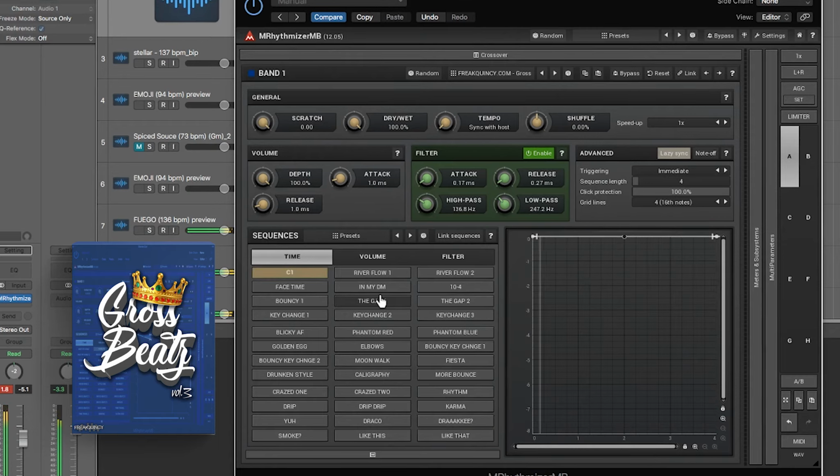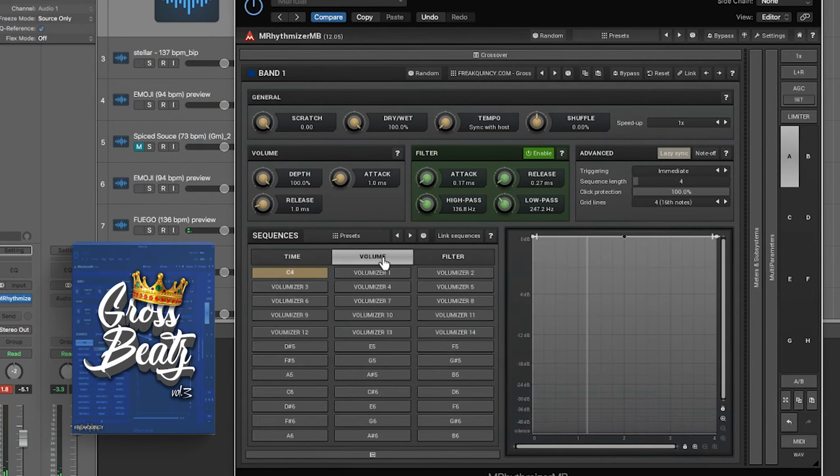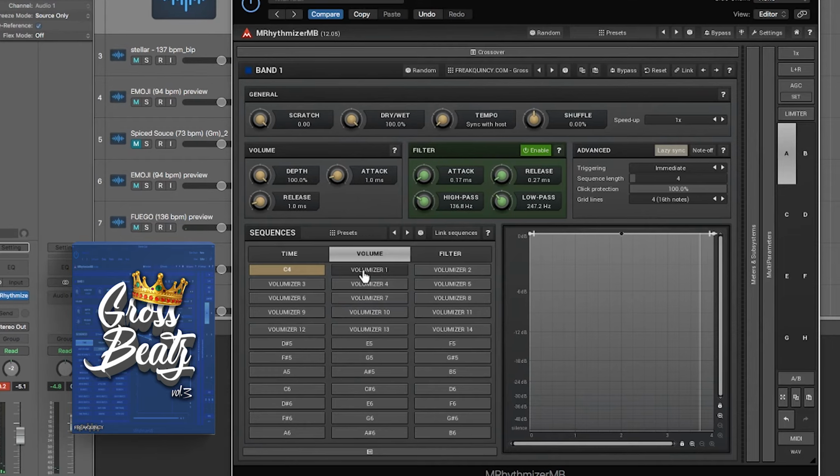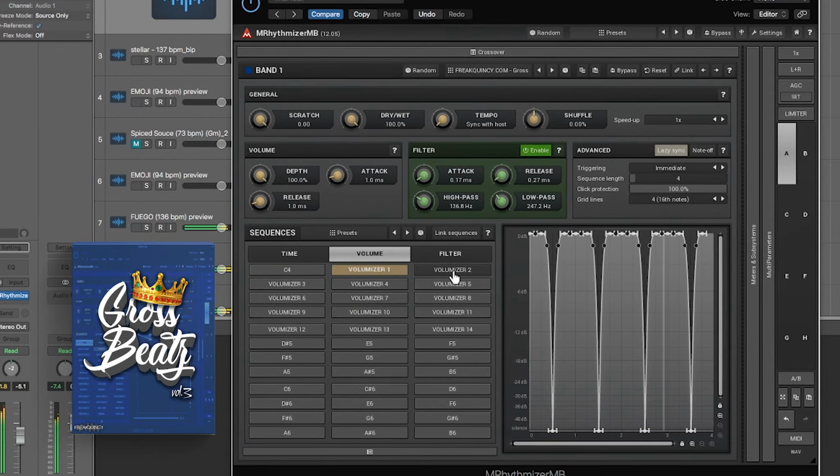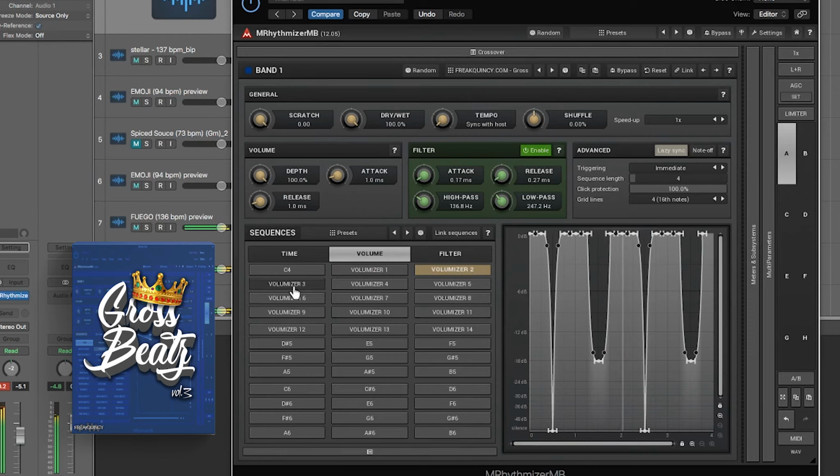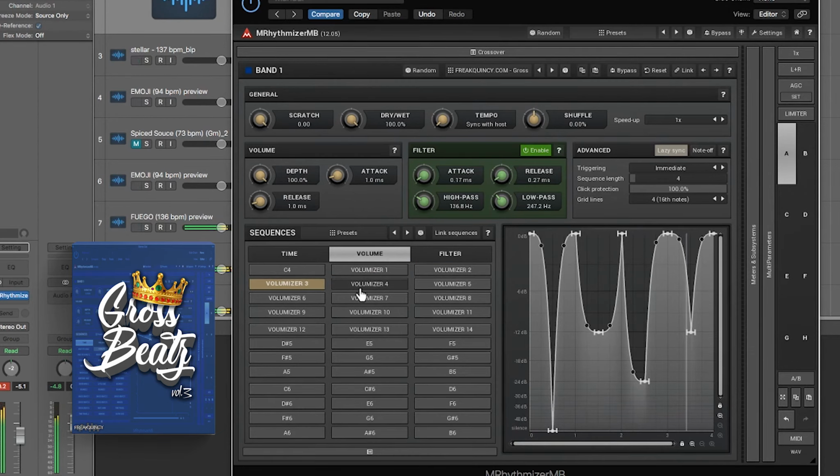So those are all the time presets in this preset bank. We're going to go ahead and switch it over to the volume. We got Volumizer 1. Volumizer 2. Volumizer 3.